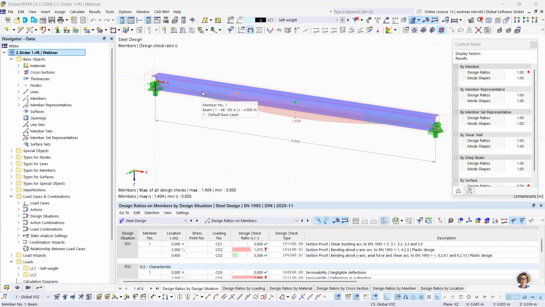180A. Imagine you need to use a girder with a maximum height of 175 millimeters. It's not possible, as you can see on the design ratio, with the HE 180A, and it's also not possible with an HE 180B. That's why we create a welded cross section.